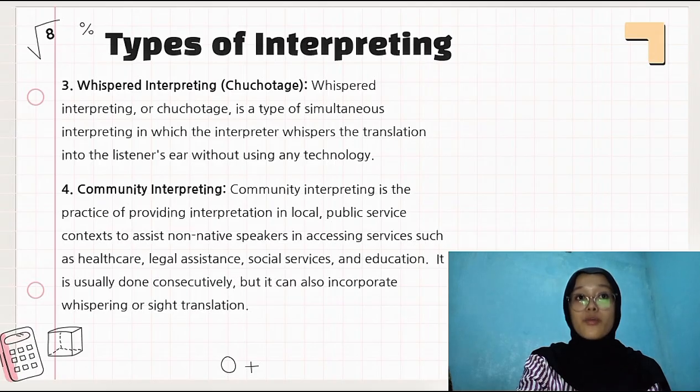4. Community interpreting. Community interpreting is the practice of providing interpretation in a local, public service context to assist non-native speakers in accessing services such as healthcare, legal assistance, social services, and education. It is usually done consecutively, but it can also incorporate whispering or side translation.